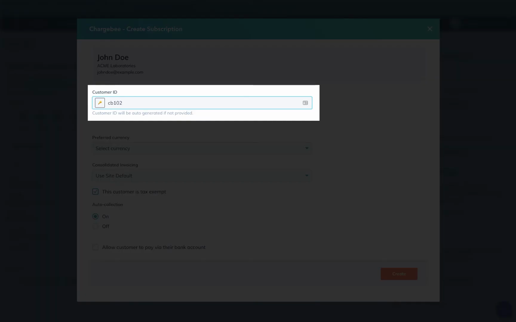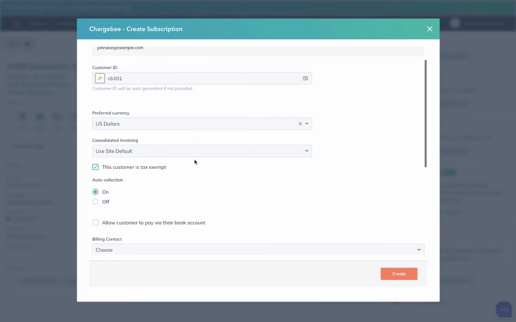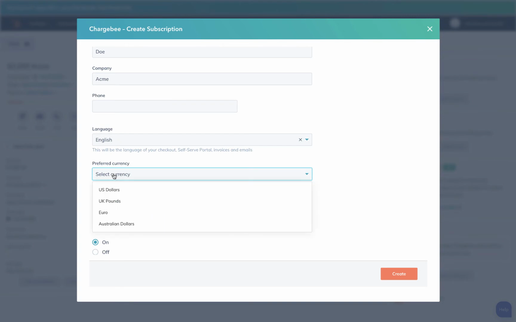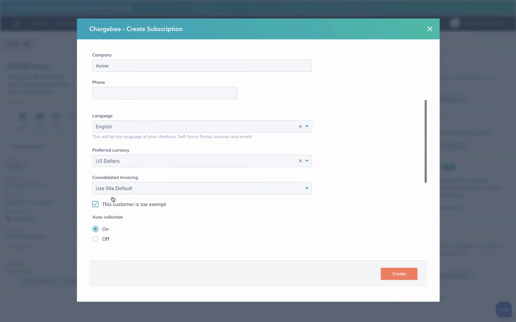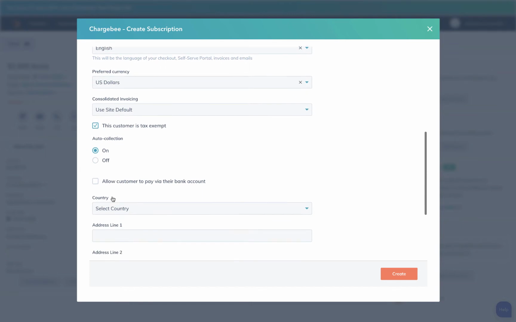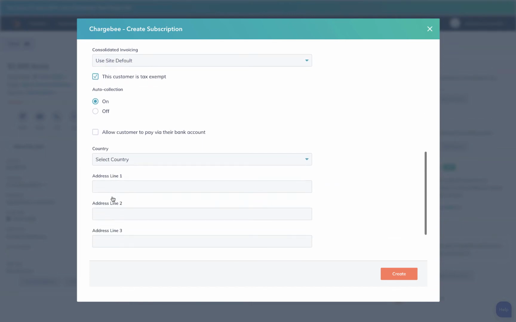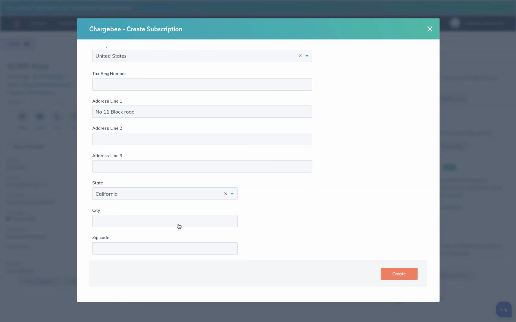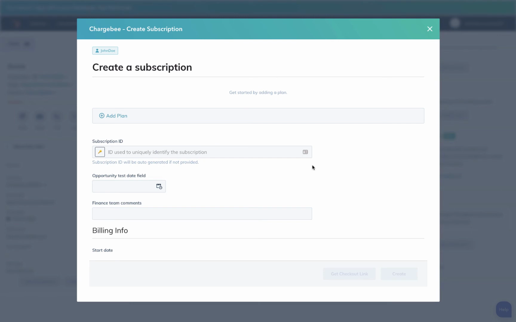Enter the customer ID. You can leave this blank if you want Chargebee to auto-generate a customer ID when the customer is created. Enter the customer details. Select the preferred currency. The currencies that you've set up in Chargebee will be displayed here. The site settings that you've enabled in Chargebee will also be visible here. Enter the billing address. Click Create. Now that we've created the customer, let's see how to create a subscription.